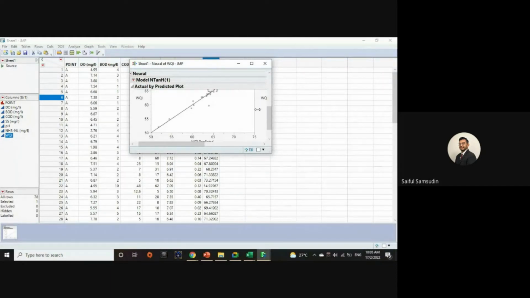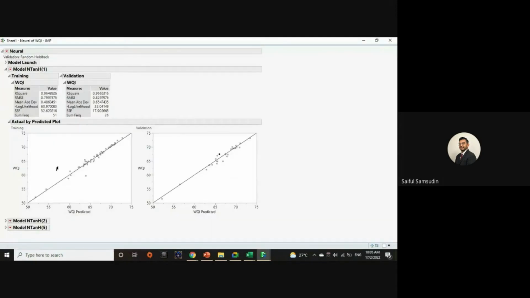So here we can see the actual by predicted plot. This one, predicted against the actual WQI. Once we get the best R square, we can use this as a training and validation plot. Okay, so it's good.